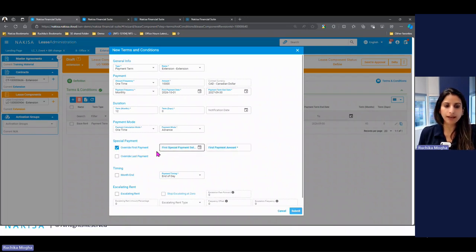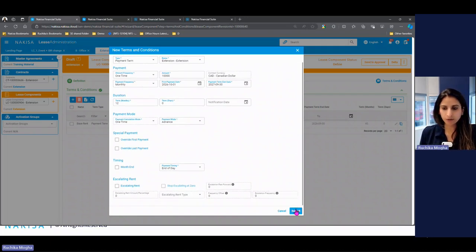and you can write the amount and the date. If you have a last payment with a different amount and a different date, it can be entered here. If you want to select the payments to be the last month of the day, you can select this. Since I'm using October 1st, I'm leaving it as is. And we also have escalating rent, which I'm not completing. So I'm going to click submit.